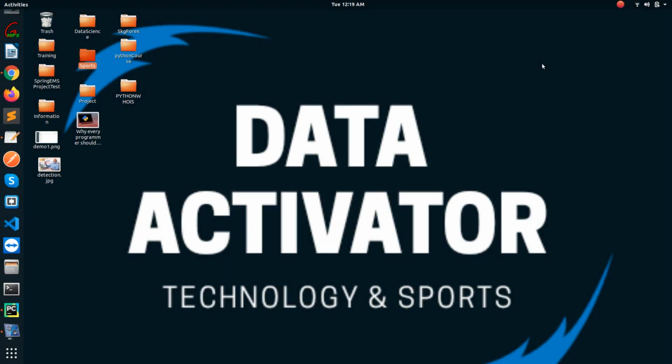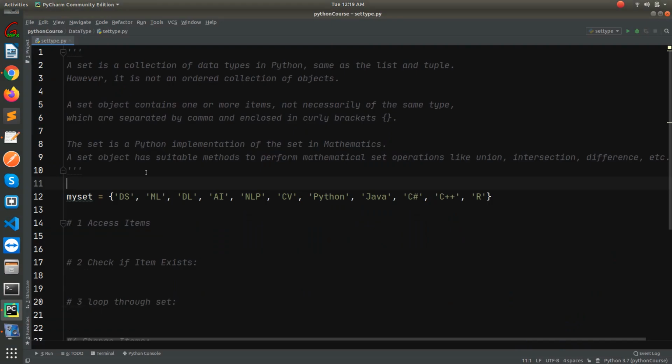In this series of Python tutorials, today we are going to discuss set. So let's start it. I have created a file settype.py. I will give this file in the video description. You can download it from there. So it will be like a note for you. You will have your theory parts, also the coding. So you can read about the theory and try out the coding, which we'll do in this video.